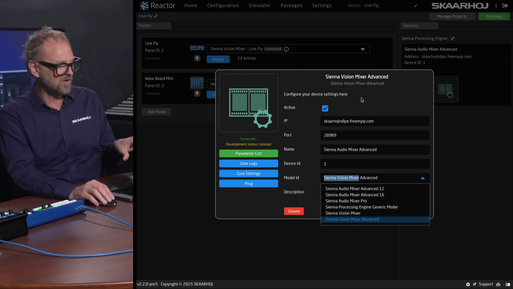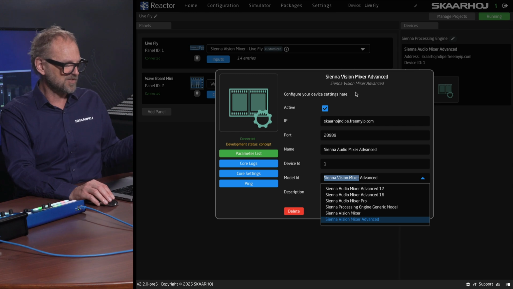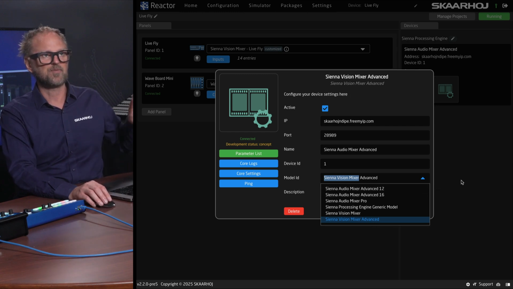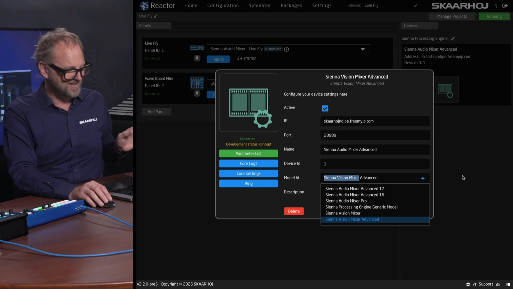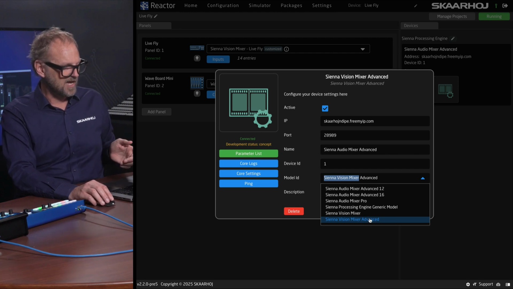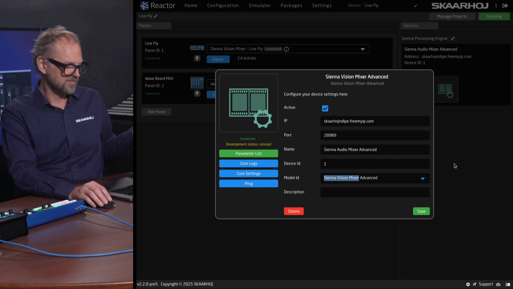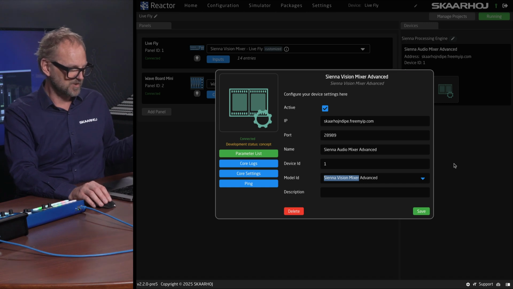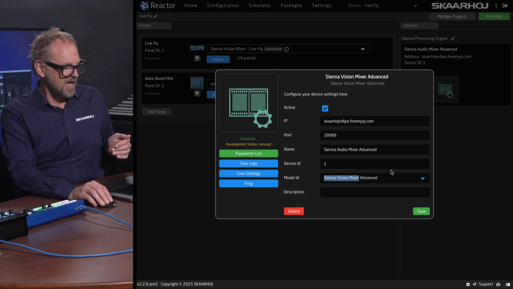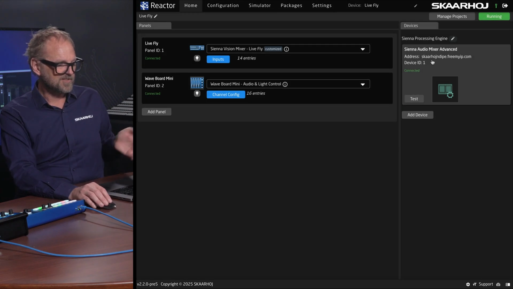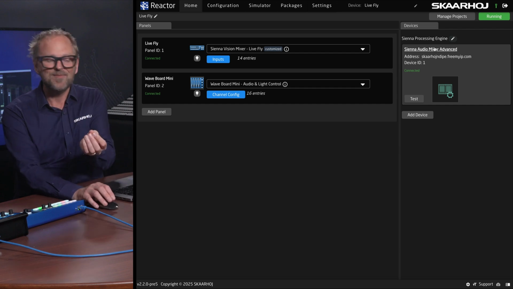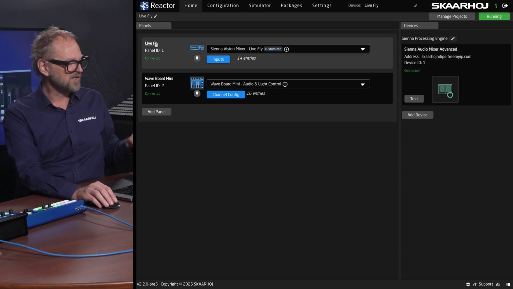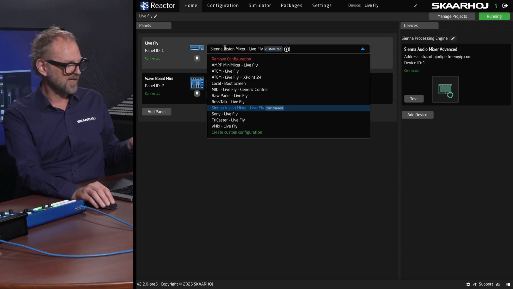So the device core called Sienna, or the Sienna device core we are using here, needs to know which kind of model that we are using or integrating, and we just selected this one. The others are alternatives, which we'll not cover in this video, and that's how you set up the device connectivity to your cloud instance. That is being used by the configuration for Live Fly that we have selected.